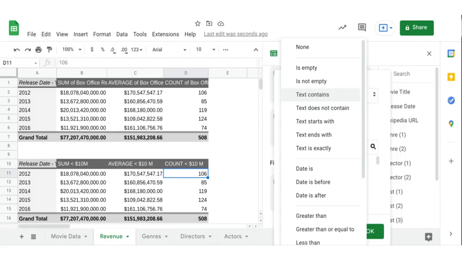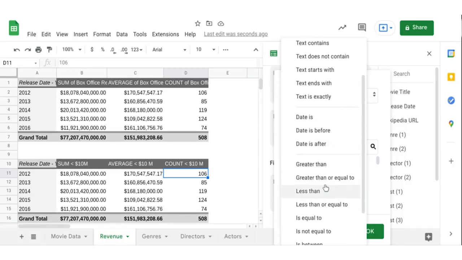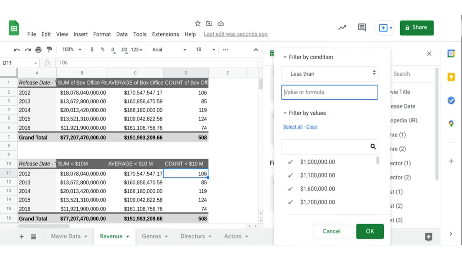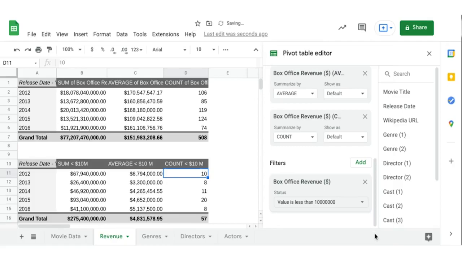The condition we'll use in our filter is less than, and our value will be $10 million, which is why we renamed these columns earlier. We'll type our number in a dollar and cents format so the condition matches the data in our pivot table. This might not be necessary, but it prevents potential errors from happening. Now we know that 20 movies released in 2015 made less than $10 million. This seems like a high number compared to the other years, but keep in mind there were more movies from our dataset released in 2015.